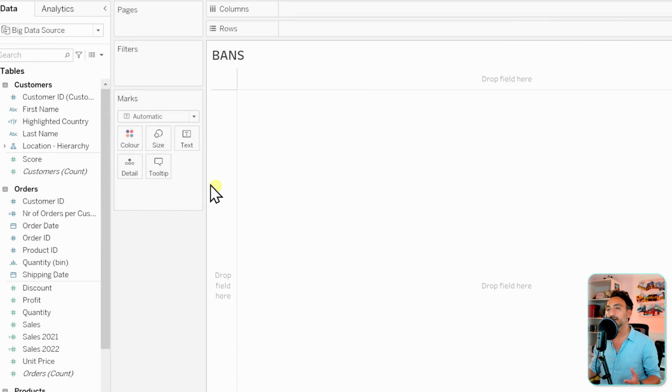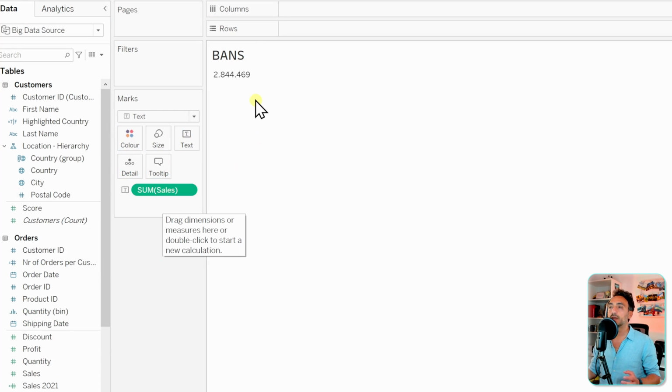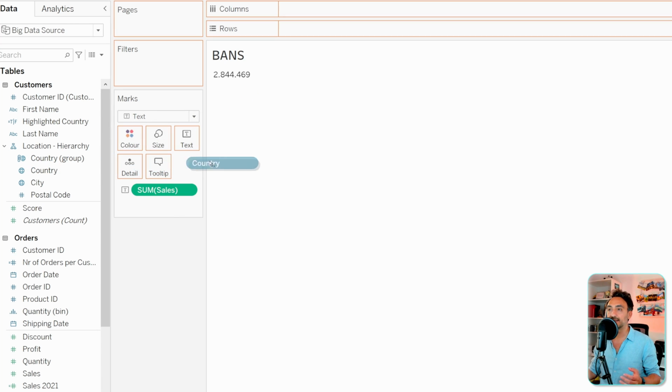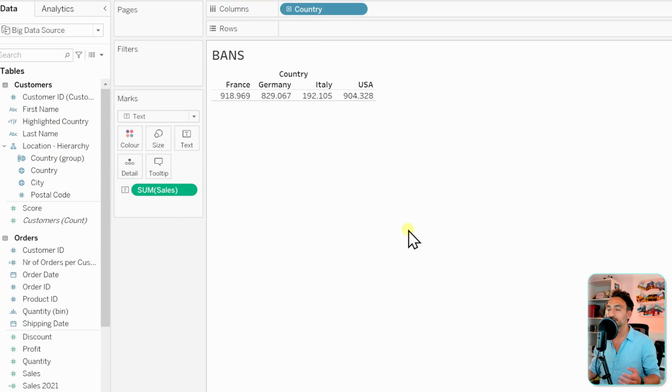So what we're going to do first, we have to switch our visual from automatic to text. Since we are working with text, there are no charts or any visuals. So let's take the sales and put it on the text. So now with that, we got one number without any charts, only one big number, the total sales of our data. Now we can split it by a dimension like country. So let's take the country and put it in the columns. So now we can see the total sales of each country.